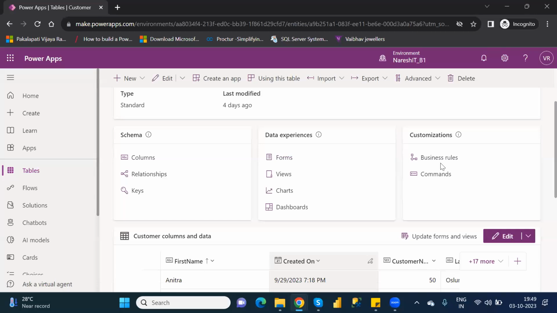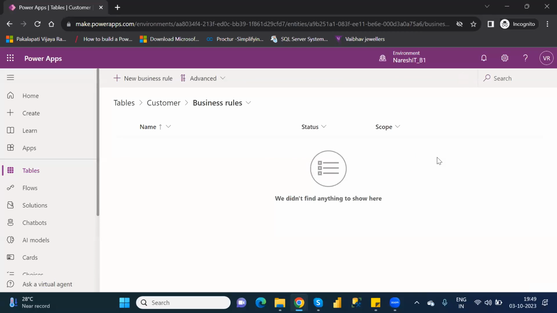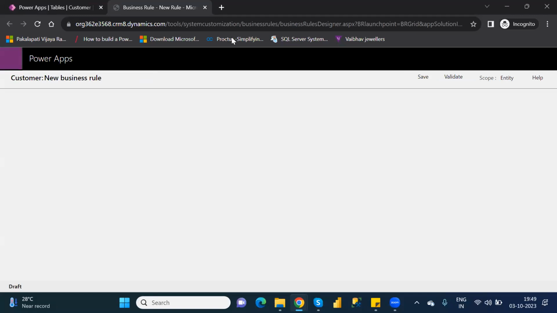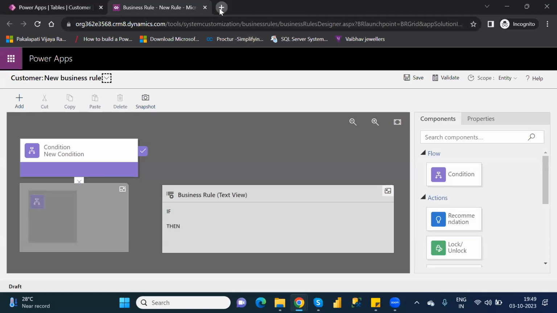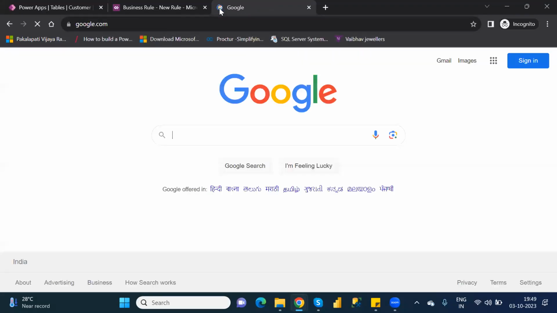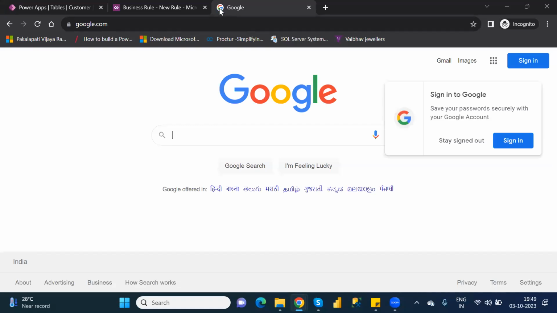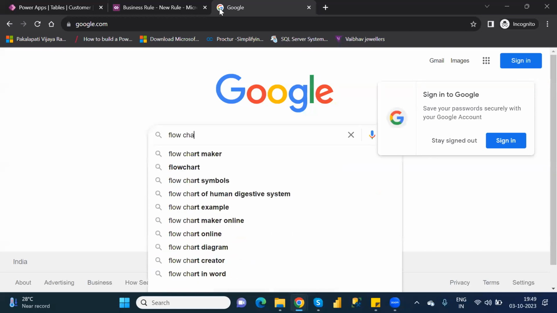So how you can pass the business rule? Go to the business rules. See here, there is an option business rules, right? Here you can click on new business rule. When you click on new business rule, see, a business rule acts like a flow chart. Did you see the flow chart, right? Like in childhood we created flow charts. Okay, see here, if this is true then this condition needs to be satisfied, if this is false then that condition needs to be satisfied, right? Flow chart diagram.